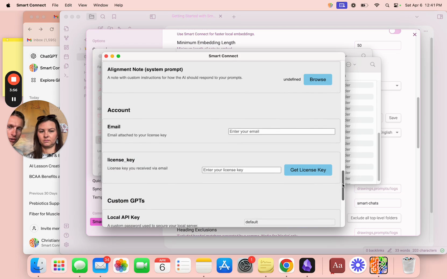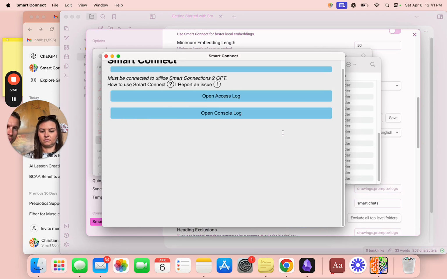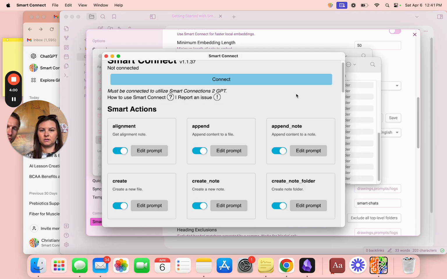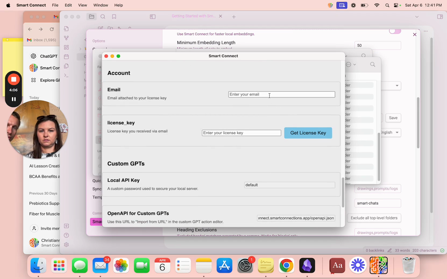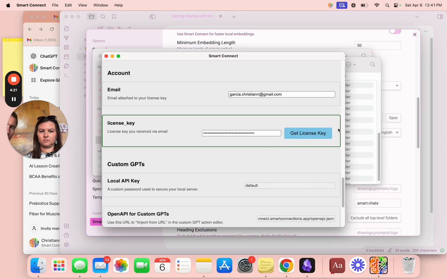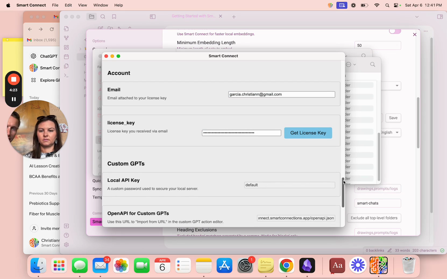What we do want to do though is enter the email. You can scroll down and add the email and license key. After you enter a new setting, the software resets so that it uses that setting. And when you see the green, that means the setting was saved properly.